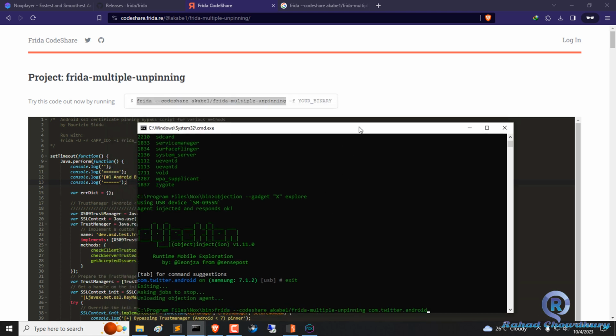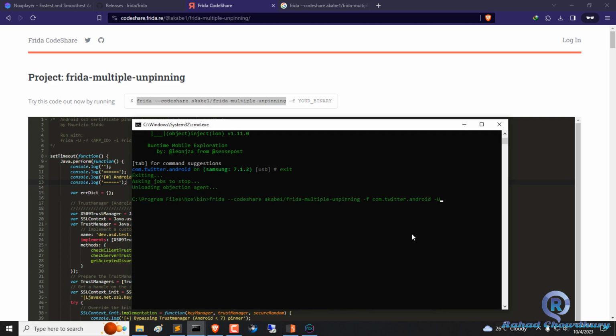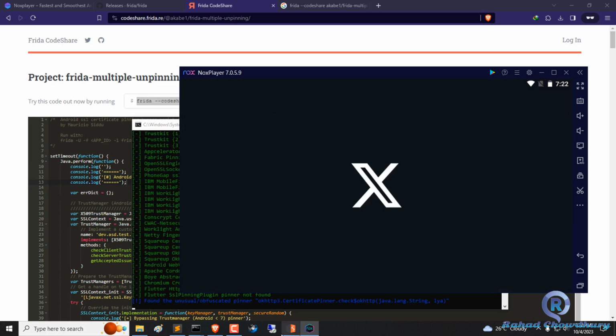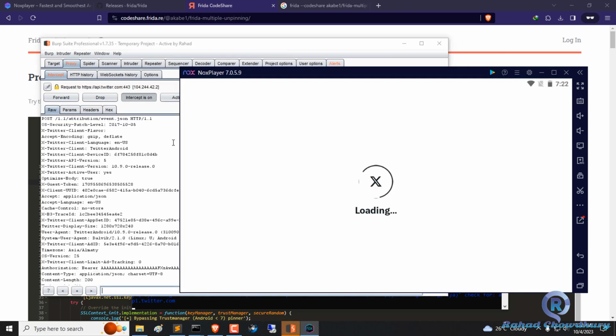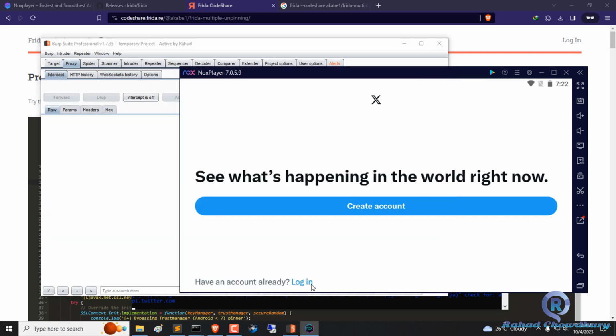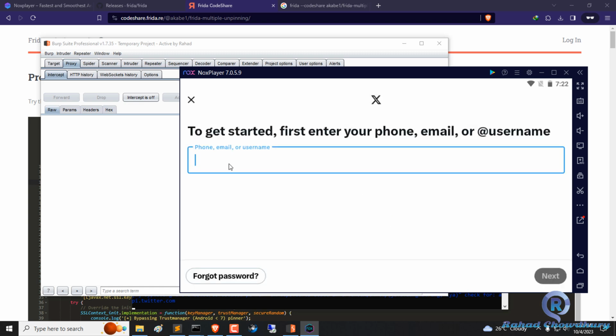Now use the Frida CodeShare command for the X app. Now check whether the Twitter X app bypasses SSL pinning or not. See, now I can capture Twitter application requests. Now enjoy your penetration test and finding bugs.